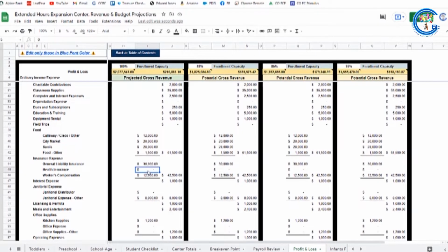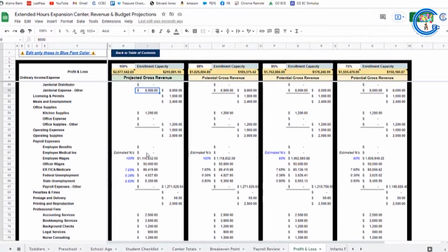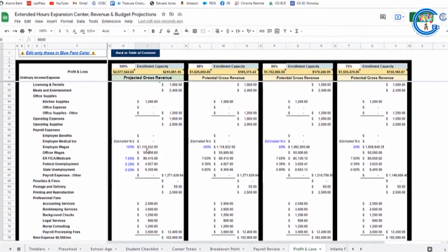Okay. Are you going to have health insurance for your staff? You could put that in there, although that wouldn't fall under payroll expenses, truly. Janitorial expenses, how much are you going to put in there? Okay, you get the idea. All right. Here is employment.